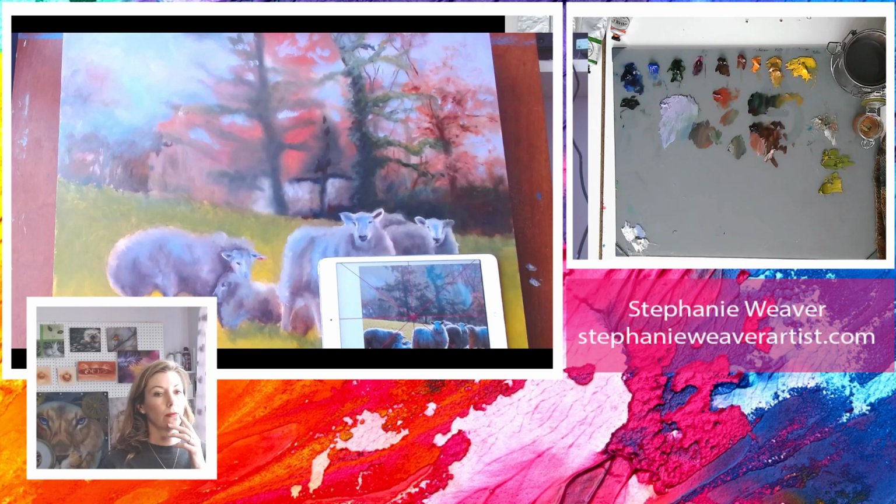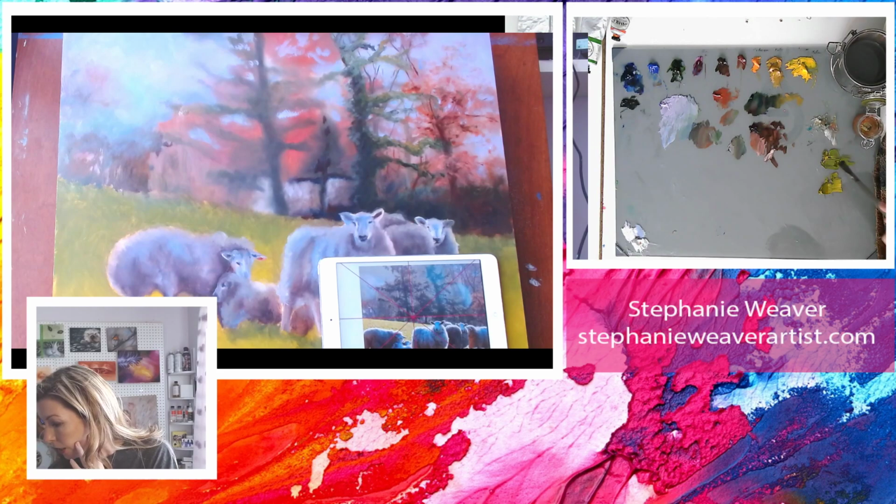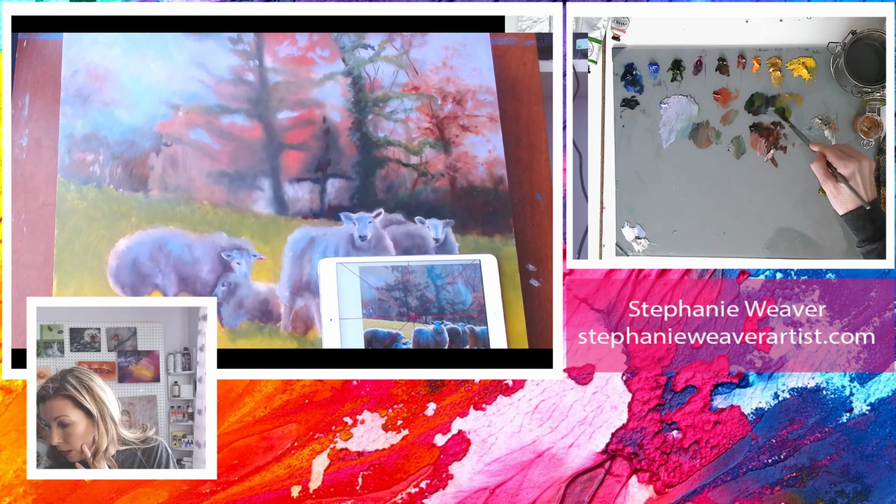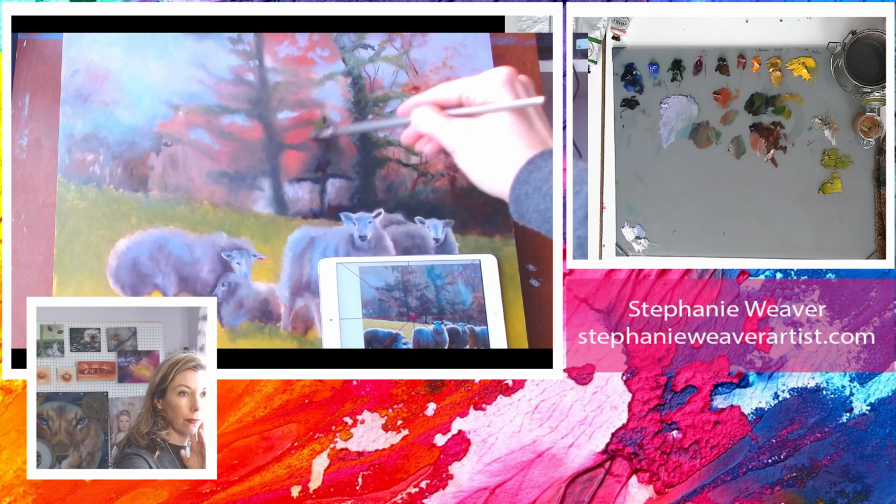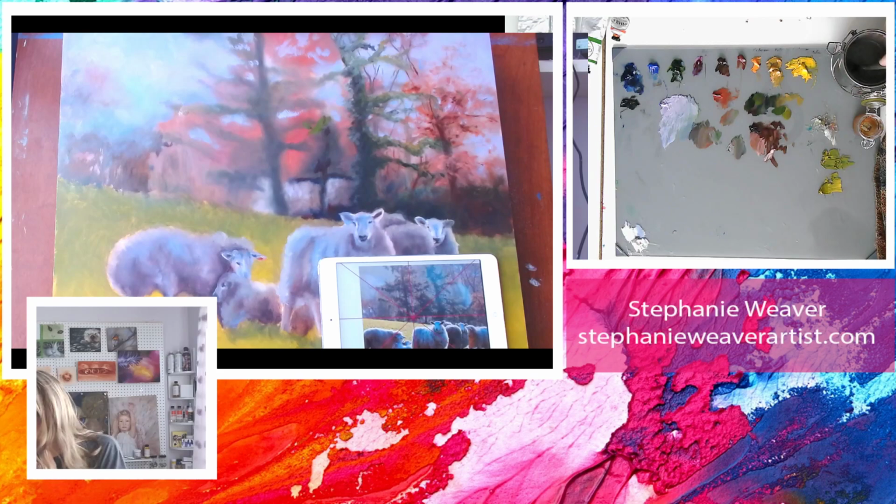Okay, I'm going to start adding in the greens. And I did save some of my greens from last week, so I'm going to grab some of the lighter color greens and just mix it in a little bit with my dark there. And that was too light. Stick with my dark.